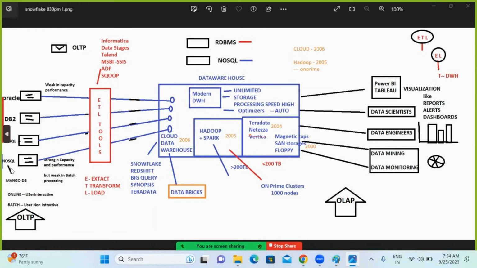Now, sir, there we have the databases. Now, why are data warehouses needed? Why are these data warehouses needed? To perform analysis, the analytical operations, and also for future operations.